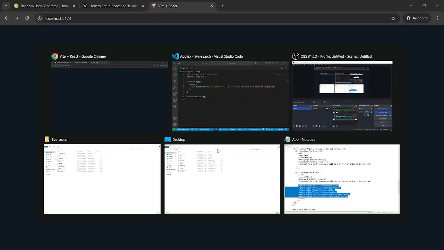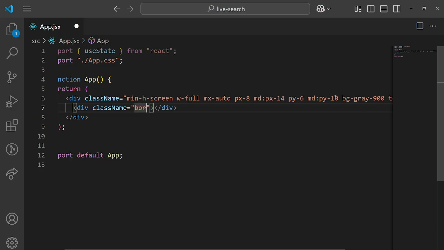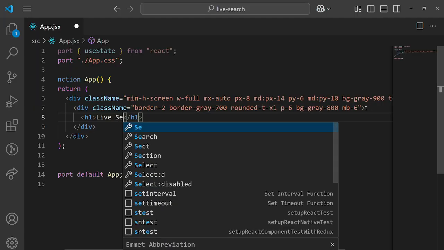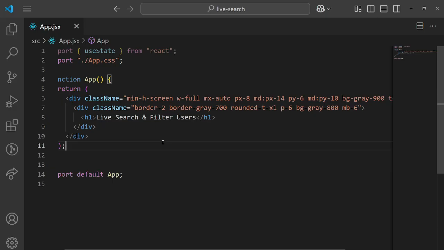Okay, so let's go back to the VS Code and inside this div I am going to create another div. Class name is, we need to put some border here. So border is 2 and border color is gray 700. Rounded top is XL. Padding is 6 and BG color is gray 800 and margin bottom is 6. And inside this div I am going to create our title. So for that need to create a h1 tag and let's write here title is live search filter users. Okay, so save it and check it in our browser.